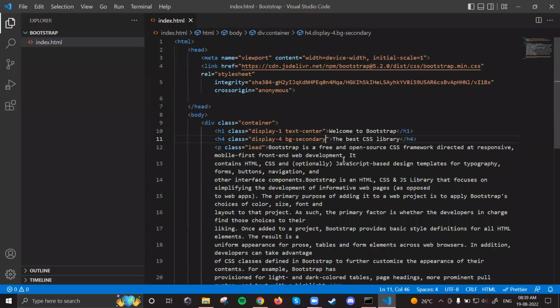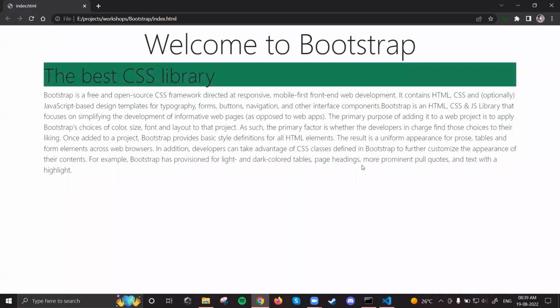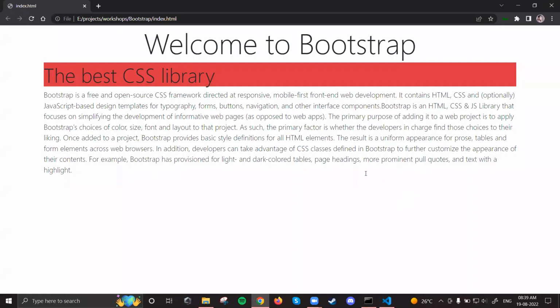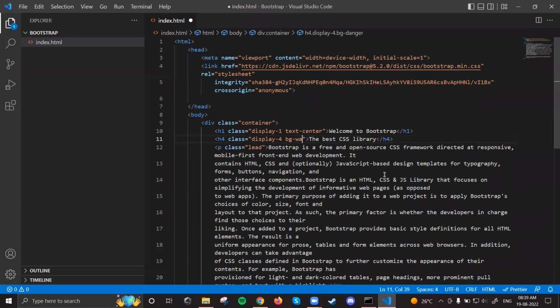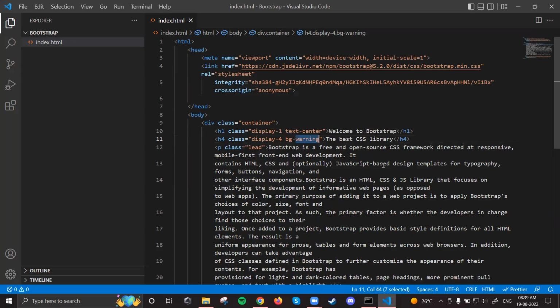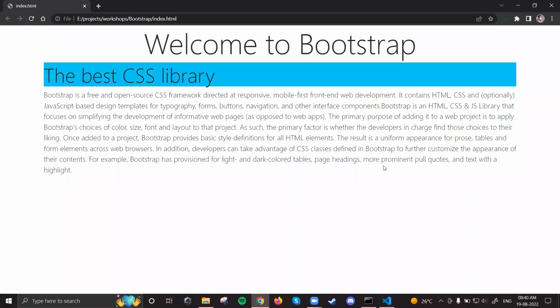Then we have bg-success. So this is green. Then after bg-success, we have bg-danger. What is bg-danger? It is a red background. Then we have bg-warning. It is of yellow color, yellow type of color. Then after bg-warning, we have bg-info. This is also a blue color, but this is a lighter shade than bg-primary.